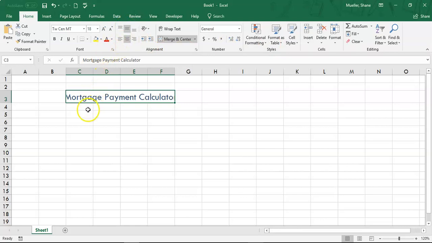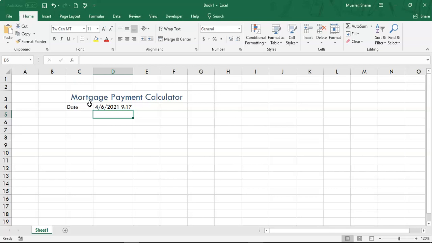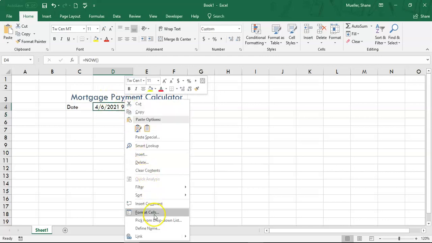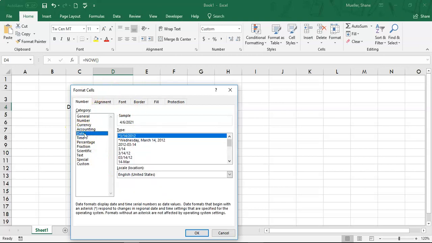All right, and then in C4, we're going to go ahead and type the text date. And then in D4, we're going to type the now function. So equals now, open, close parentheses, and it's going to put in our date. And then we're going to right click and format cells. And we're going to give this the date formatting of the 14-mar with the 4-digit, the very bottom one.